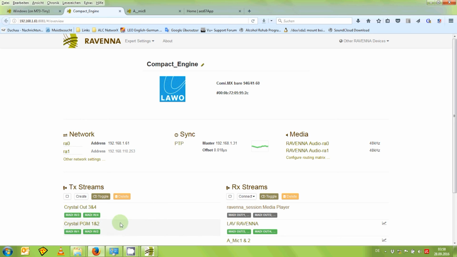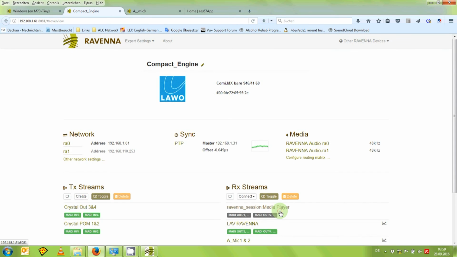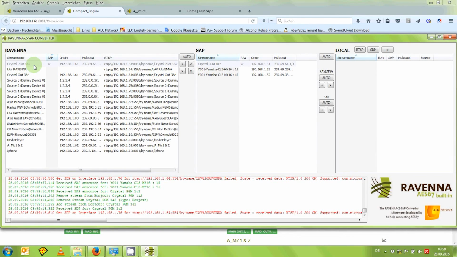Not all Ravenna devices require this utility. Some Ravenna devices also natively support the SAP protocol. So here's the Crystal program stream, which I created earlier. And as you can see, it's currently up for the Ravenna native advertisement. And if I activate the SAP button, then an SAP announcement will go out in parallel to the Bonjour announcement. So if I apply and I look into my utility again, you see the Crystal PGM stream is being advertised as Ravenna announcement, and it's also advertised as an SAP announcement.